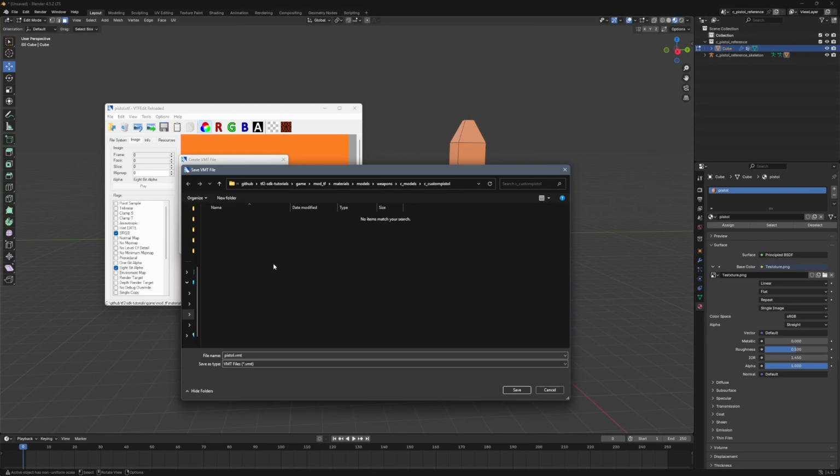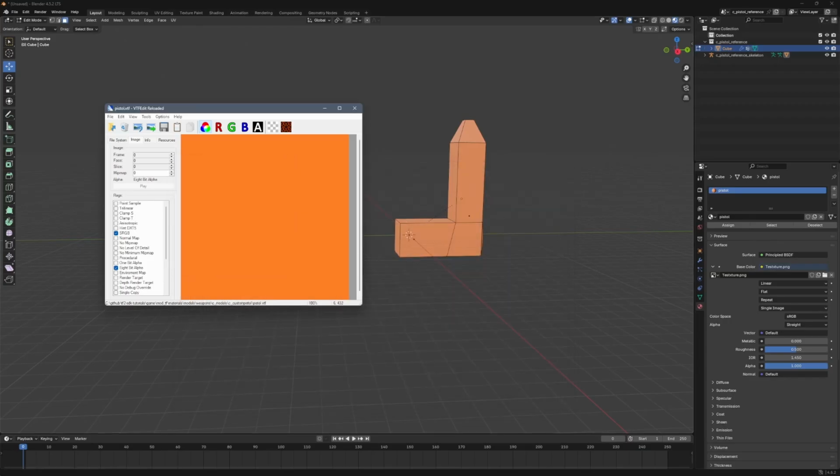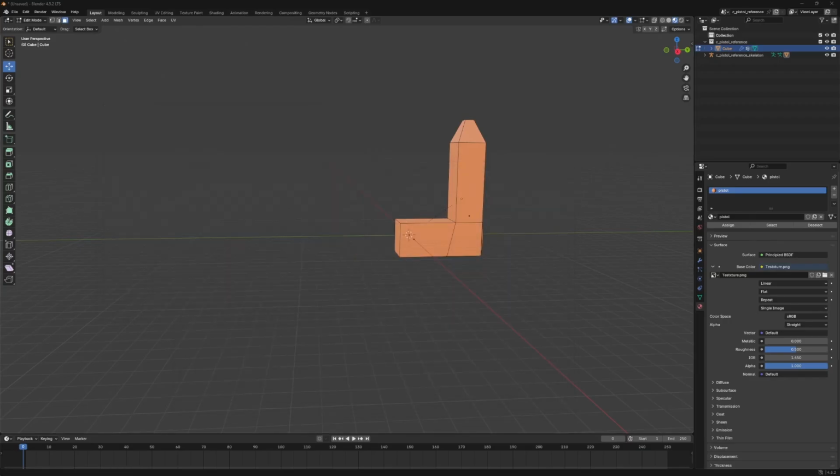So the .vmt should have the same name as the .vtf, so we'll just click Save. Now we're good for VTF Edit. So now all we need to do is set up a custom weapon that uses this model in TF2. Well, actually I lied. There is one more thing we need to do. We still need to recompile the model.